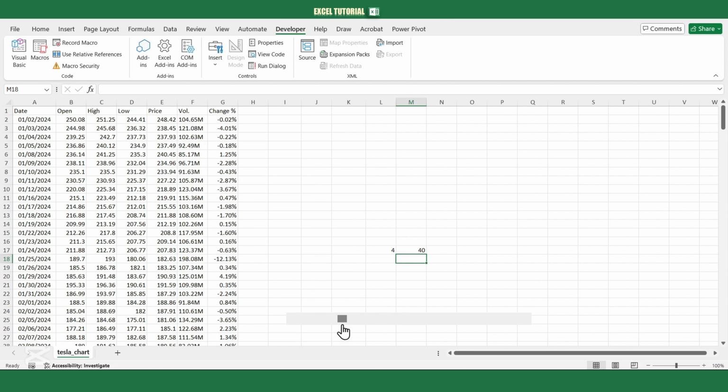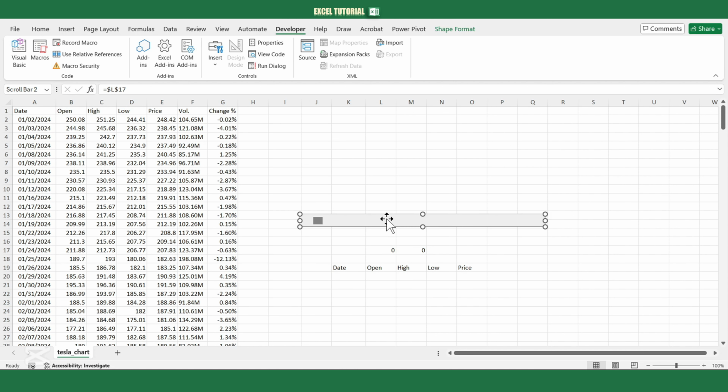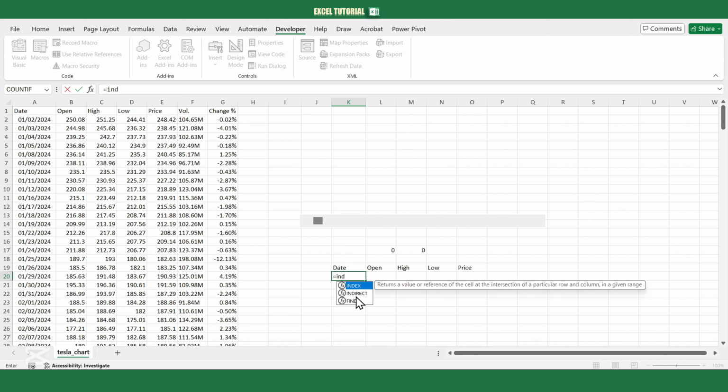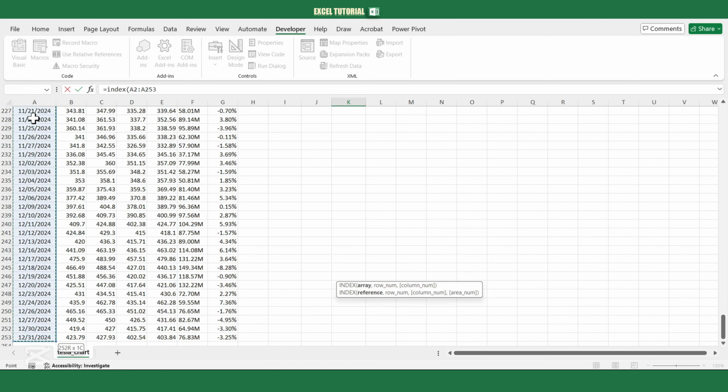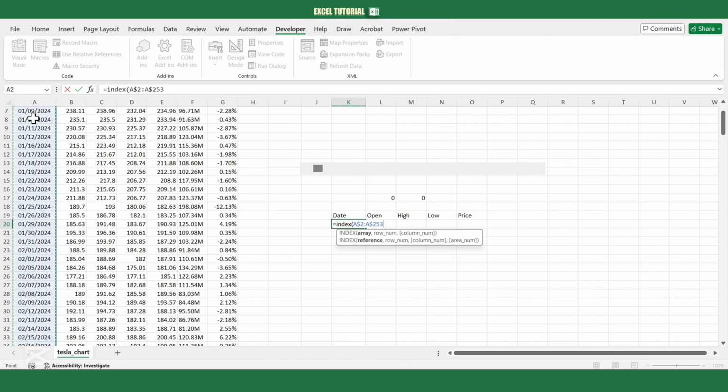Start by copying the headers from date to price and pasting them into a new location. For this example, we will use cells K19 to O19. To generate the grouped data, we'll use the index and sequence functions. In the first cell under date, type the following formula: =INDEX open parentheses. Select the column A, excluding the headers. Lock only the rows by pressing F4 twice, then add a comma.